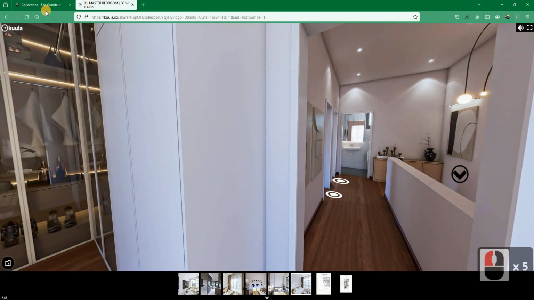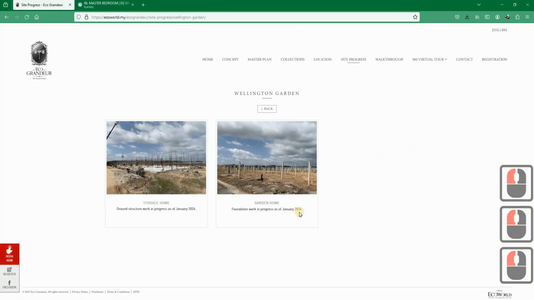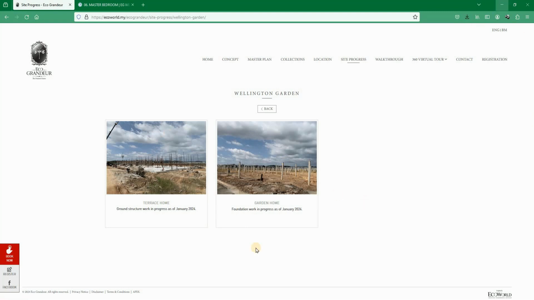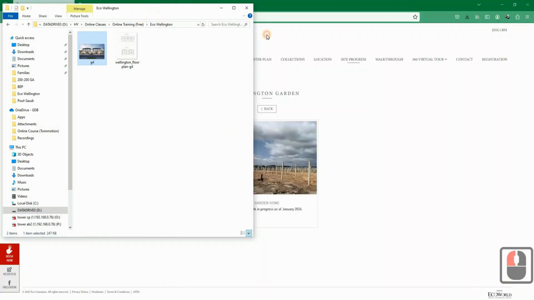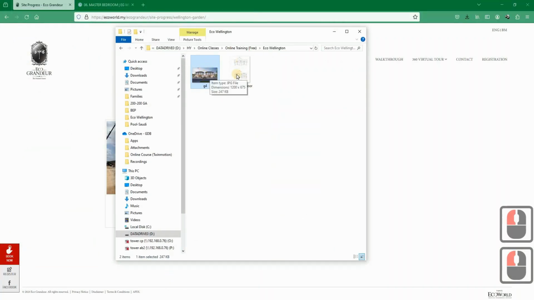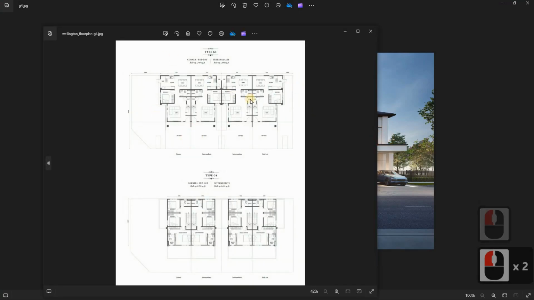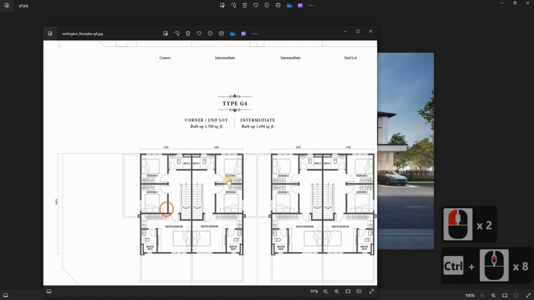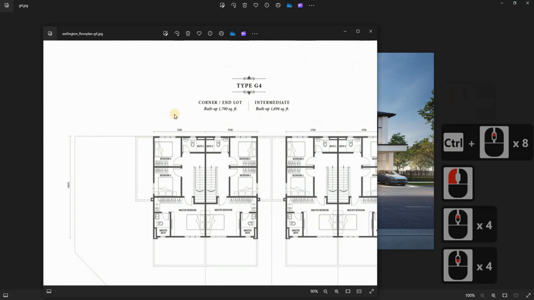So if you go to their website, you can have a look over here at the site progress of the Wellington Garden. By January 2024 it is still in the groundwork stage, okay? So we're going to model this. First of all, we're going to download the image of the outlook of the building, and then of course the image file of the building plan, okay? Of course you can't get the exact CAD file, but at least you can get some layout plan image here. Then we can scale it, and then we can proceed with the modeling, okay?